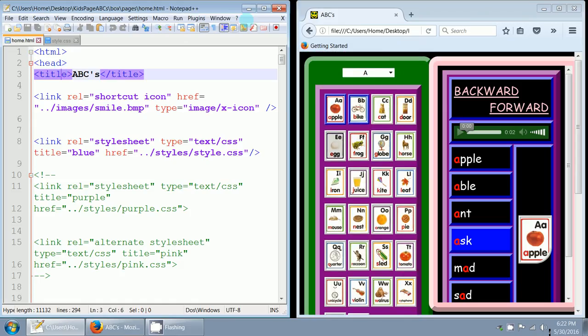Head, title, ABCs. You can see ABCs up in the browser tab. Here's the link. rel equals shortcut icon, href equals dot dot, which means we're jumping out of the current folder that we're in, which is pages, and we're jumping into the folder called images, and we're going to grab smile.bmp, which is a type image/x-icon. It's small, like 50 by 50. It may be 100 by 100, but I think it has to be 50 by 50 to fit nice and clear in this little small space as an icon. Okay, so there's our icon and our title.